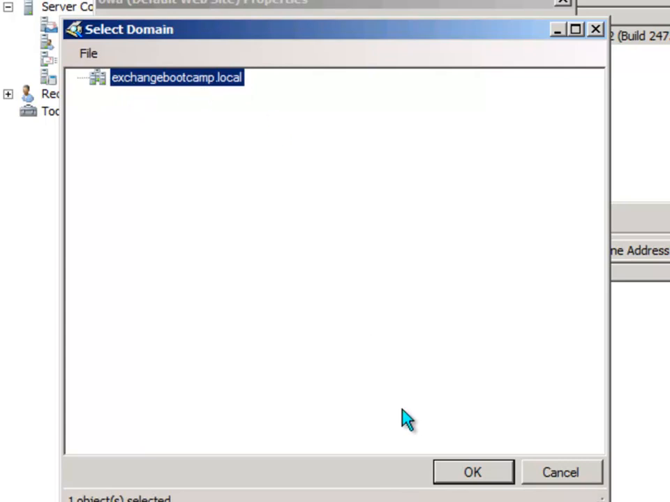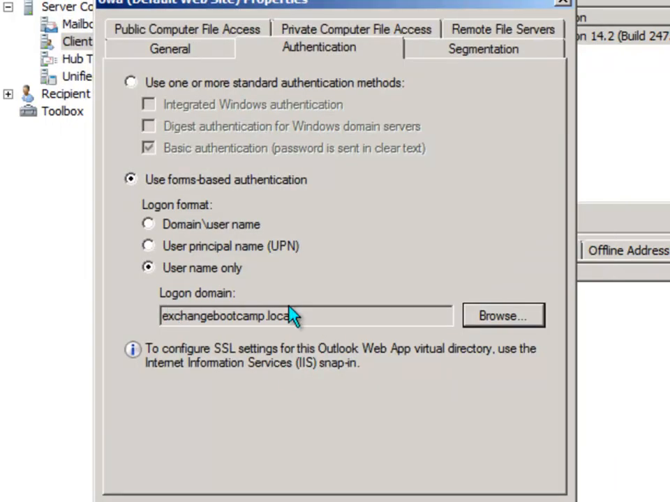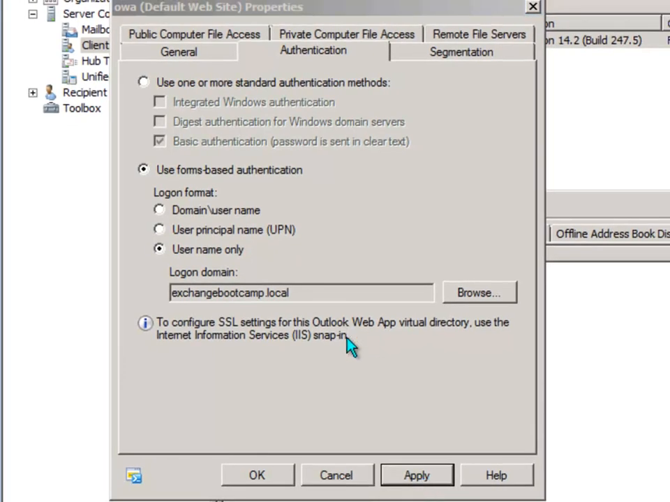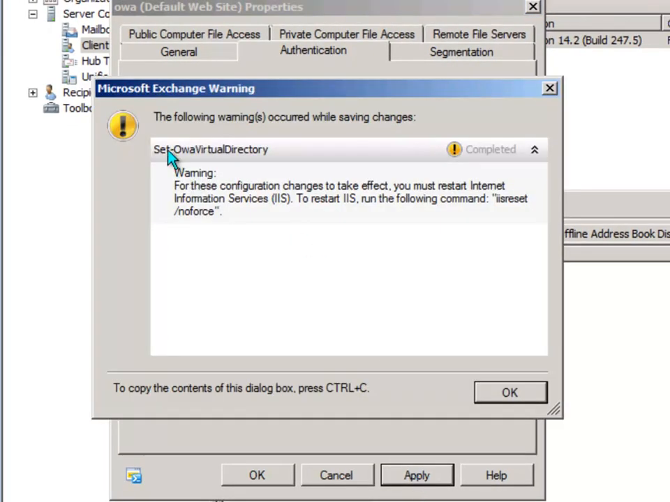So there's my exchangebootcamp.local. I'll put that in as the default logon domain for my users. And that would save them having to type in domain slash username every time. So let's have a look at what happens when I apply that change. Alright, so the changes apply, but what I need to do is restart IIS before they will take effect.